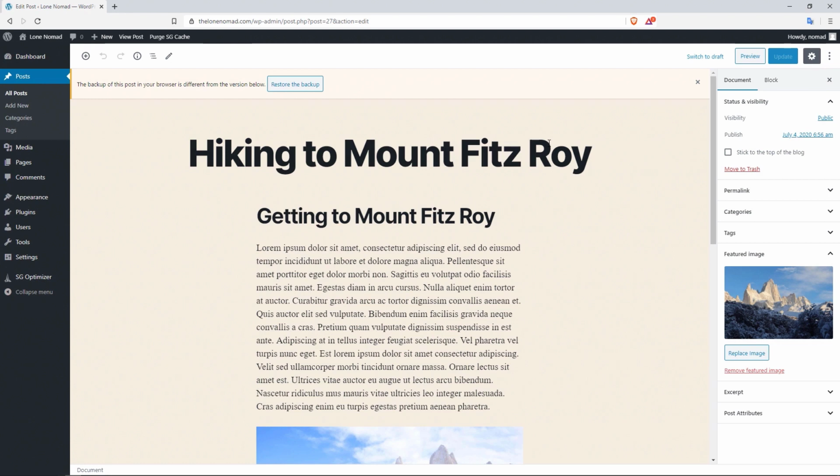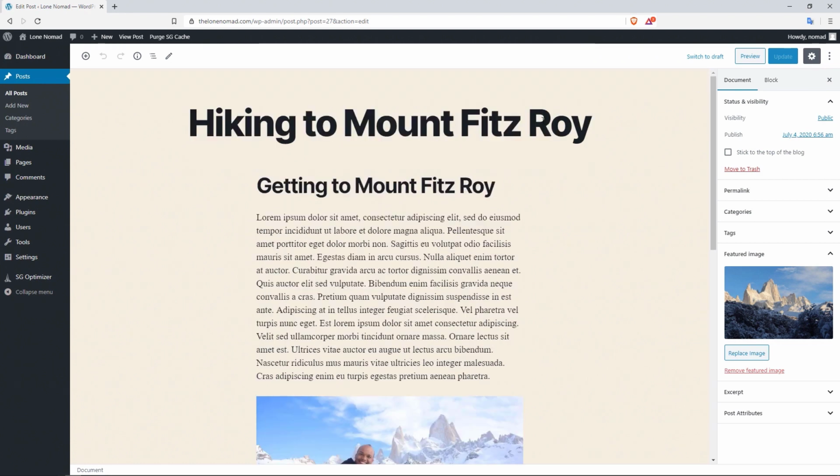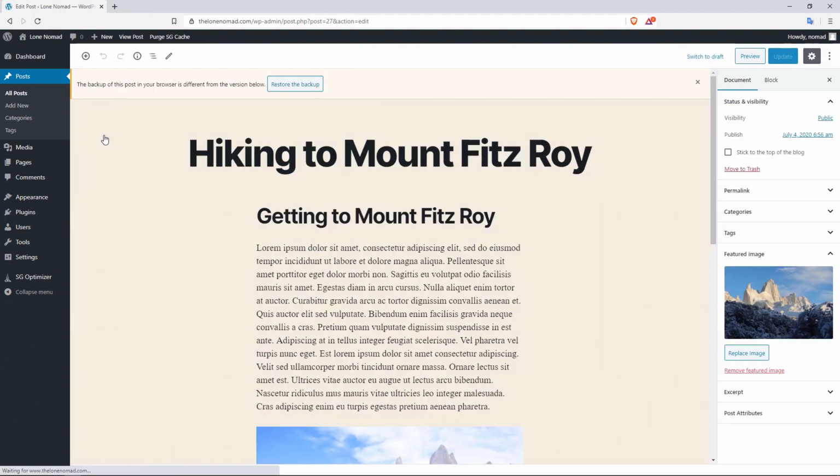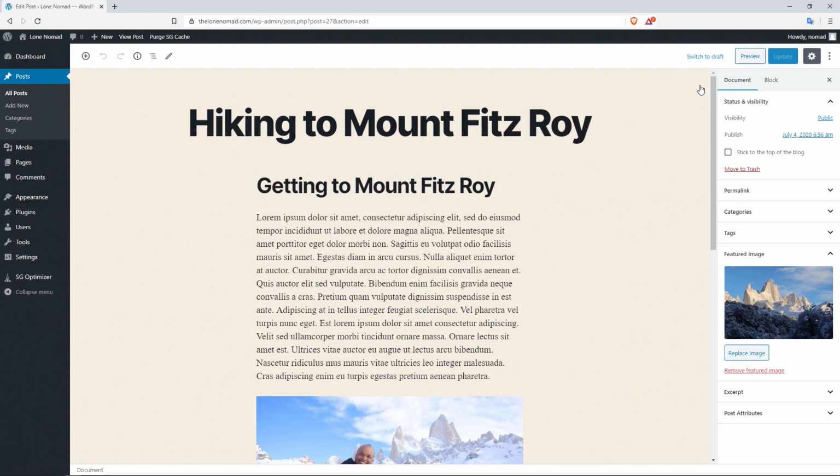The other way to go to the back end for a post is simply to go to all posts, and then right here you will see edit. Okay, so I'm going to click on edit right here, and this will bring me back to the exact same page. So that's another way how you can edit a post that's already been published.